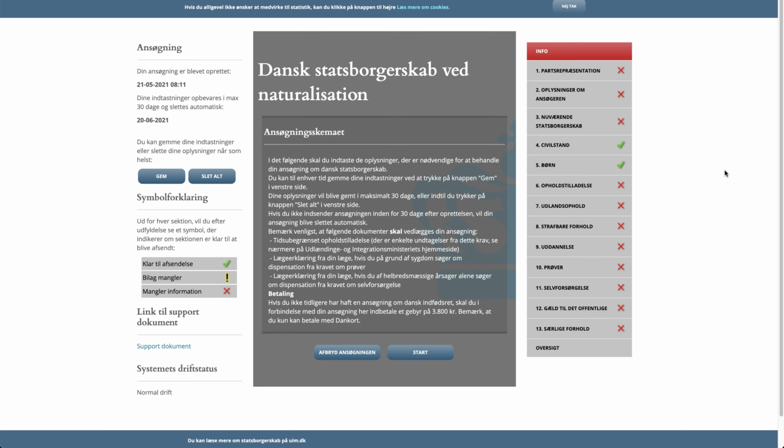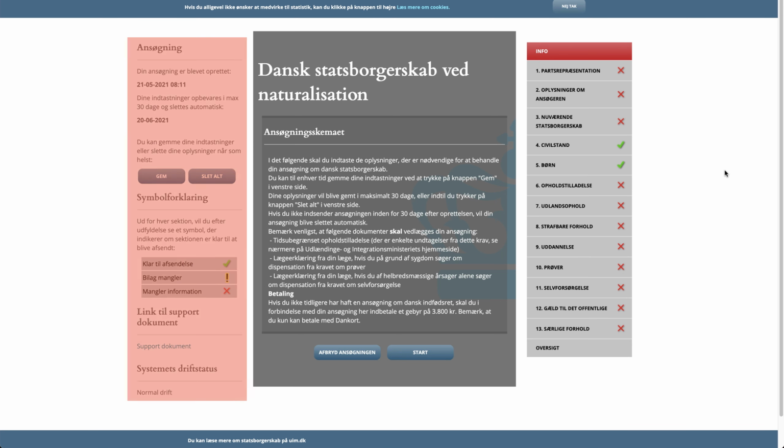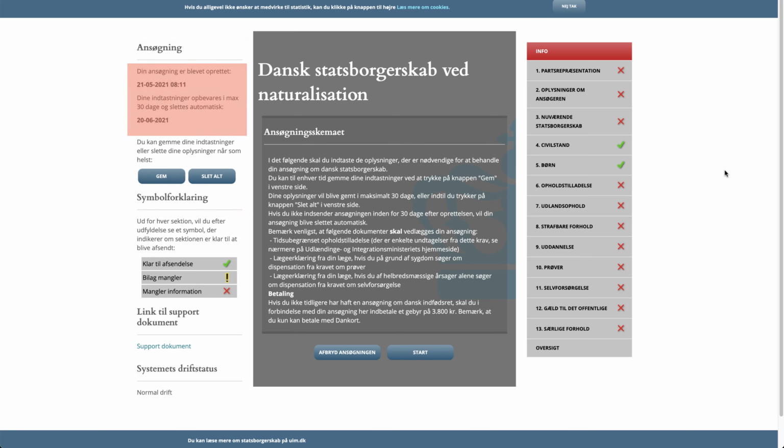There are three main blocks of information. On the first block, you have information about the application dates, the option to save or delete the application, an explanation about the symbols used in the menu, a link to download the help document, and lastly, information about the system status. In the middle is where we have the main content of the page. Here is where we are going to upload documents and also add information. And on the right, we have the menu with all the steps needed to complete before sending the application.